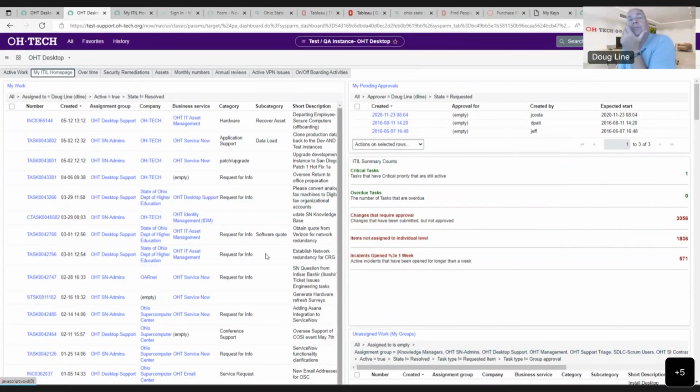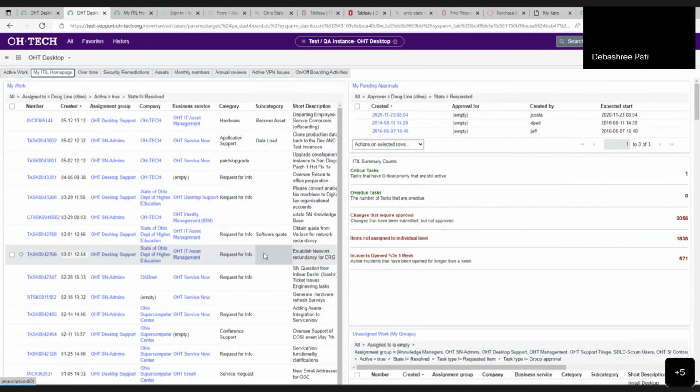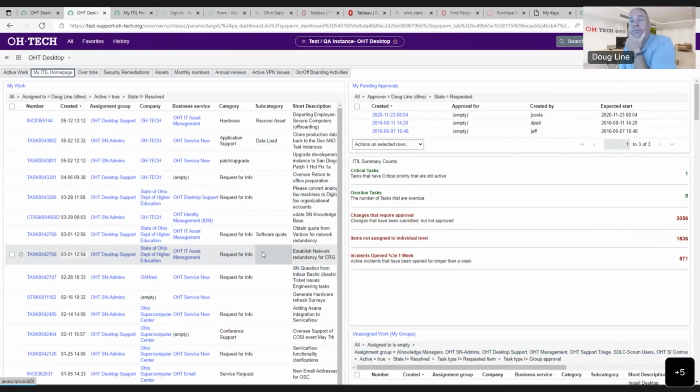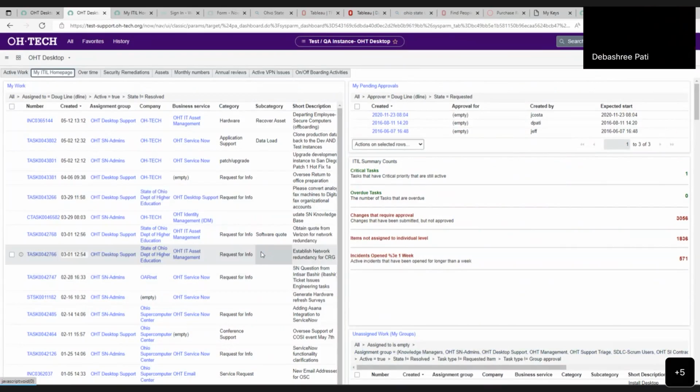And also, if you remember, Doug showed that when you convert a home page to a dashboard, there were two options: create a new dashboard or add to an existing one. So I believe when Doug converted all these previous home pages into these tabs, he just added them to the OHT desktop dashboard. That's how you can consolidate if you want in one place.